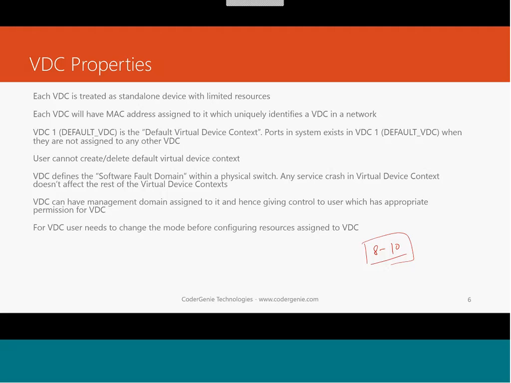VDC1, or the default VDC: by default, all the ports on the different line cards within the switch belong to VDC1, right? Unless you allocate those interfaces to another VDC, they are all going to remain in VDC1. They're not going to be part of any other VDC. You can create or delete VDCs. You're free to do that.